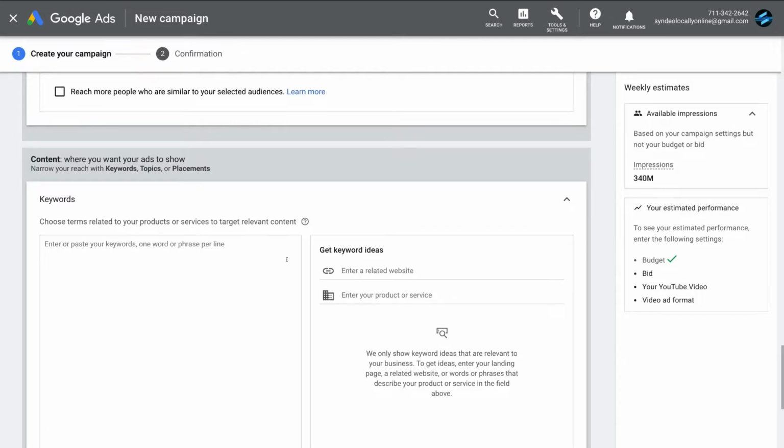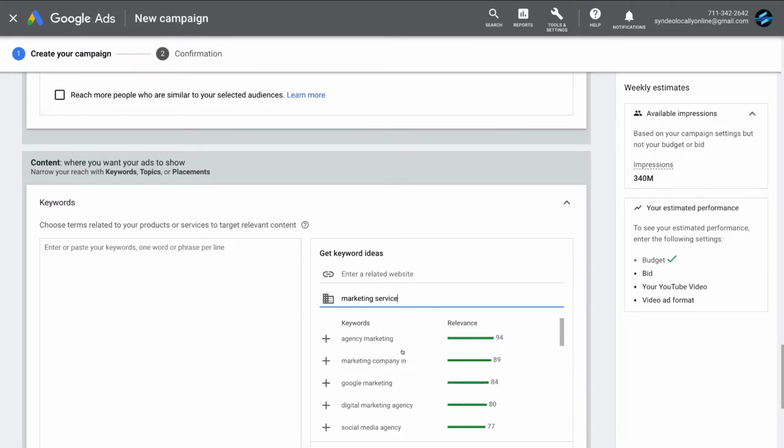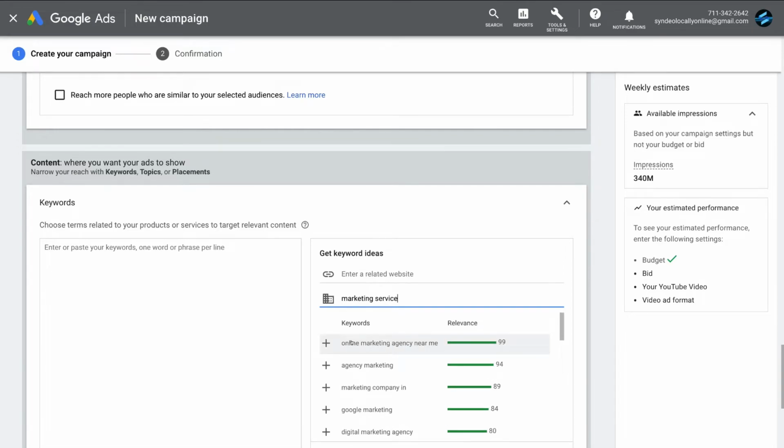So what we could do is come down to enter your product or service. So I could enter marketing service, and that's going to generate some keywords that I can use in my campaign that I want to target. So for example, if I wanted to add this keyword here, online marketing agency near me, I can click add, and I can go ahead and add multiple keywords that I want to target that are relevant to what my audience are interested in and what they are searching online.